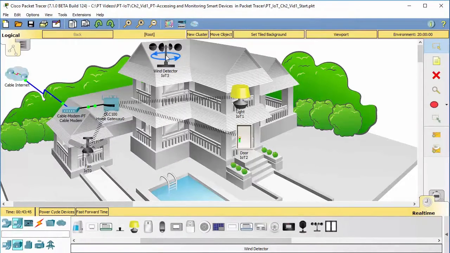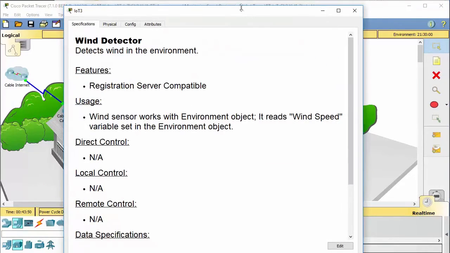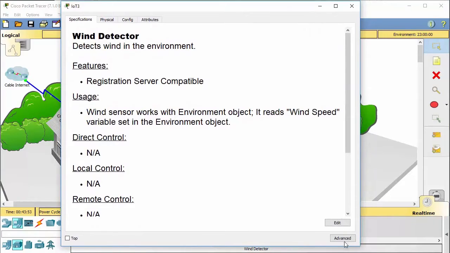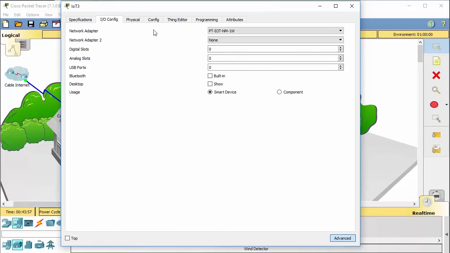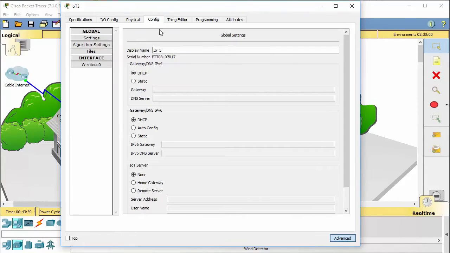It also gets an address. Lastly, it's going to be a wind detector. This is our sensor. We'll open the wind detector. When the wind detector opens up, same thing as you did before. Make sure we can get this thing with a wireless adapter on it so we can hook this up to that registration server.